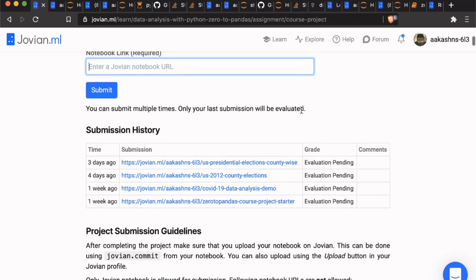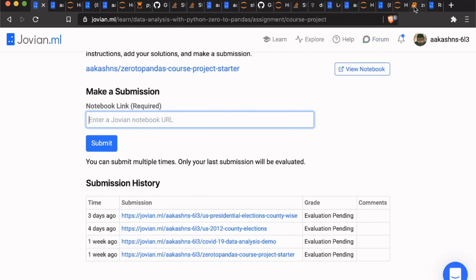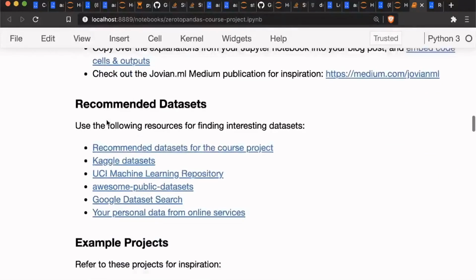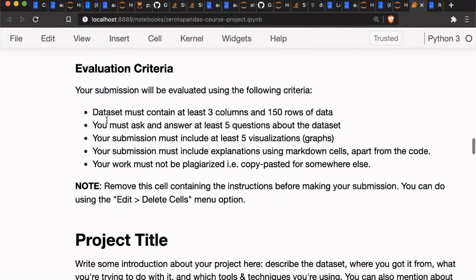Okay. And what we will do is then we will evaluate your project. So what does the evaluation look like? So here we have shared the evaluation criteria as well. So we will evaluate that your dataset contains at least 3 columns and 150 rows of data. You must ask and answer at least 5 questions about the dataset. Your submission should also include at least 5 visualizations, and your submission should include explanations using markdown cells apart from just code, right? So just code is not good enough.